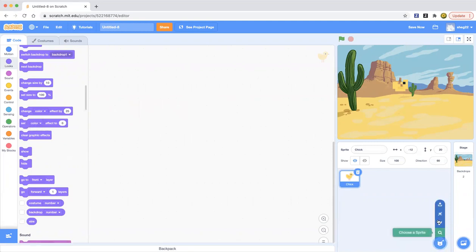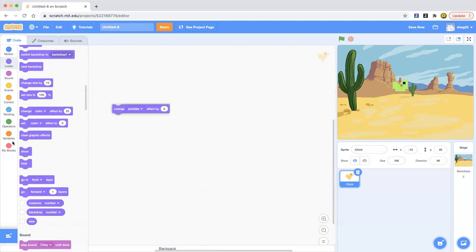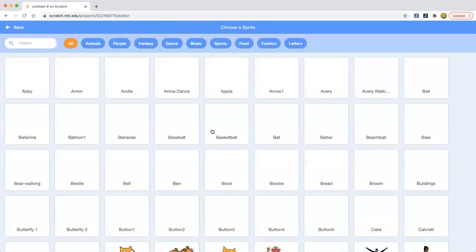this is the second way now. So we could pick another sprite. If you just set it to 0, it'll be just like, whoa, that's color effect. Okay, so what if we wanted to pick another sprite?